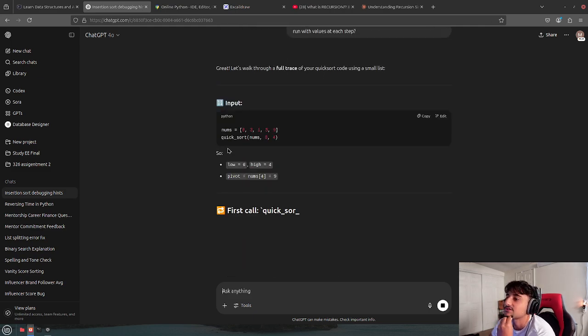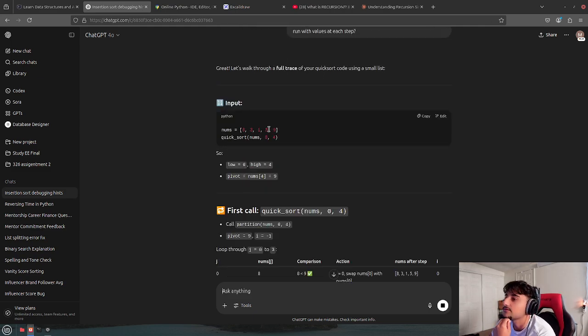Let's see it actually running. So nums is 8, 3, 1, 5, 9. Quicksort nums 0 4. Low is 0, high is 4. So nums would be indexes 0 1 2 3 4. Why did I do 1 through 2? Yeah, okay, we're counting from 0. Oh, these are the indexes.